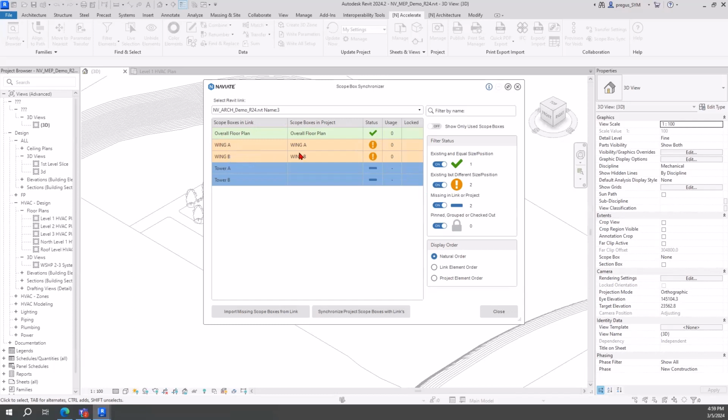Now, if you notice Wing A and Wing B, they are highlighted in orange and have an exclamation mark. What that indicates is that these two scope boxes were already linked into my working environment, but they have since changed in the architectural model. And so it's asking me if I want to update those two scope boxes to mirror what my architect has. And then Tower A and Tower B are highlighted in blue, and they have this minus status, meaning that it's missing or it's not in the project. So these are new scope boxes that are being introduced from my architect's file.